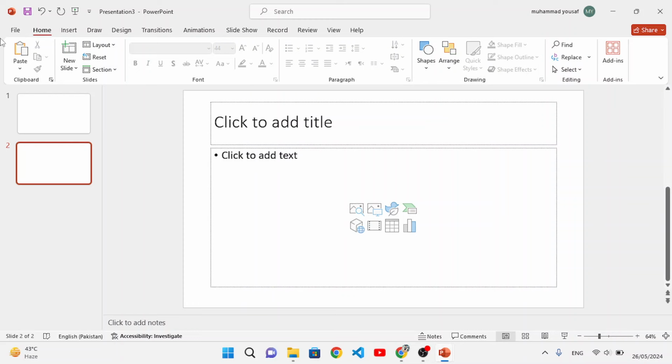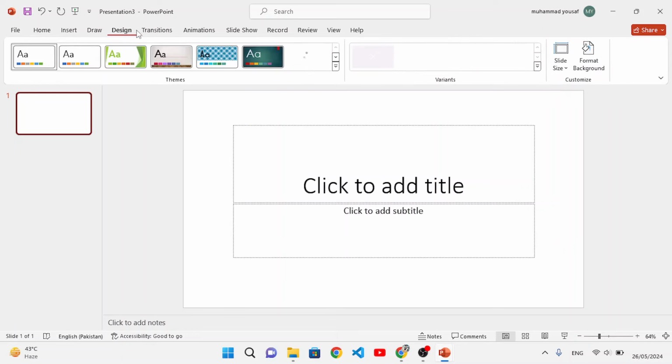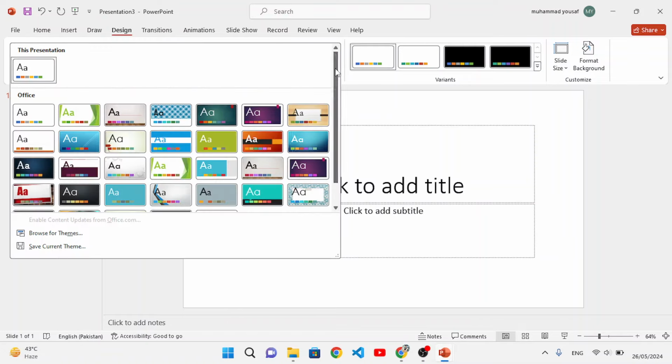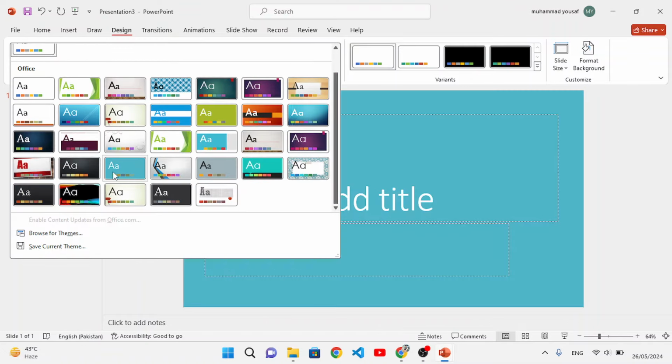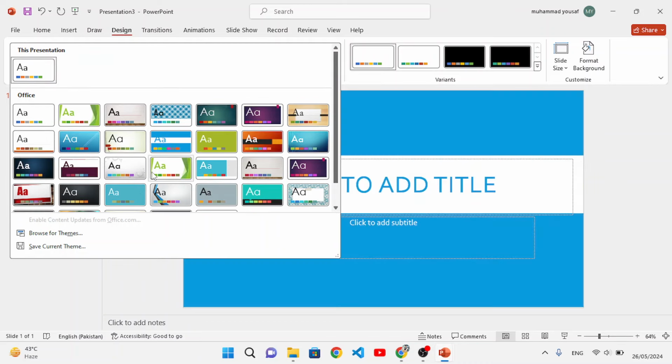To create a presentation after opening Microsoft PowerPoint, let's delete this slide. To delete a slide, right click on it and delete it. So we are at the first slide. Now let's design it. We have built-in designs that we can apply to our presentation. So move to the Design tab in the menu bar. After moving to the Design tab, here we have different themes and designs that you can see. You can also upload from your own computer, or we can just select these.